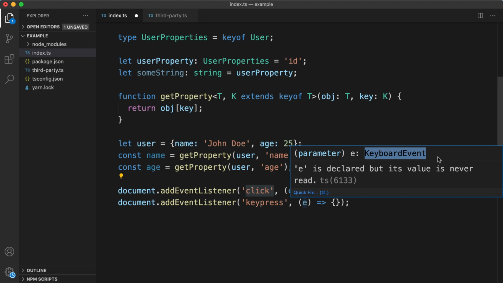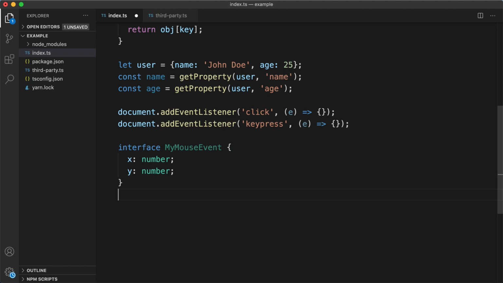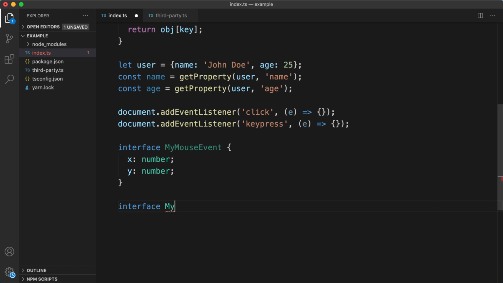I created two interfaces to describe two different event objects. So I created interface MyMouseEvent that describes mouse events. A mouse event has the mouse location coordinates like x: number and y: number. And another interface that I created is to describe a keyboard event. MyKeyboardEvent. The keyboard event should have the information about what key the user pressed. Let's call this key, okay, string.